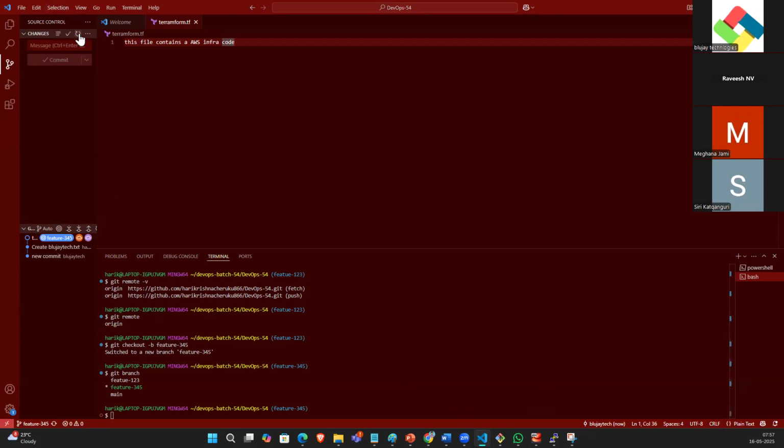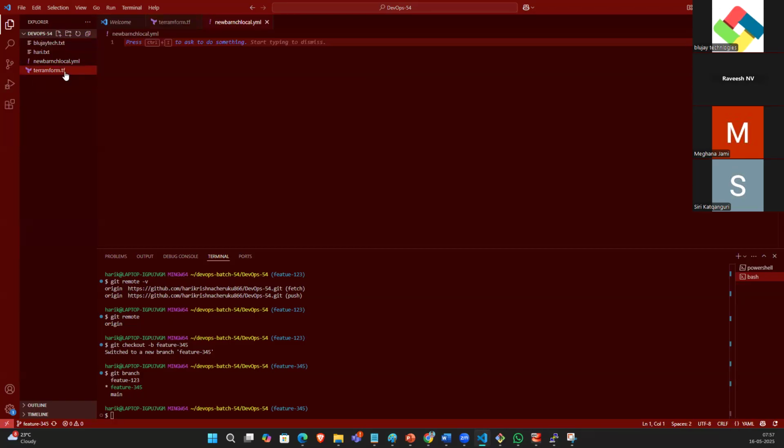So now you want to create files here. Just go to the feature branch. Here, create a new file in the local directory, a YAML file. So I'm creating a YAML file. Okay. So this is the YAML.